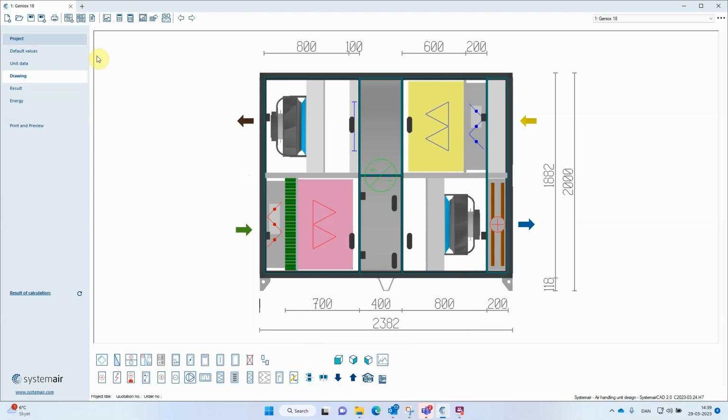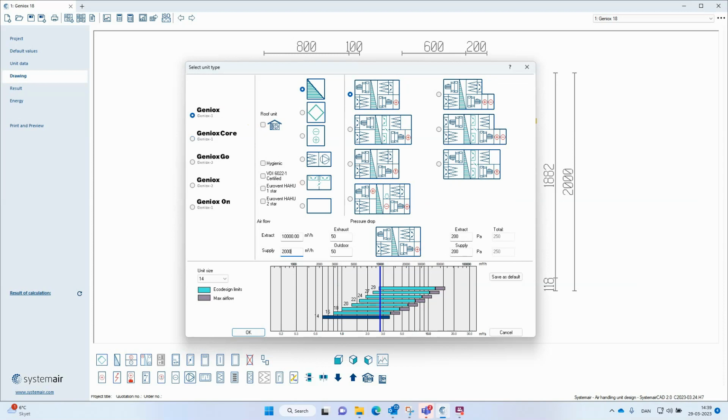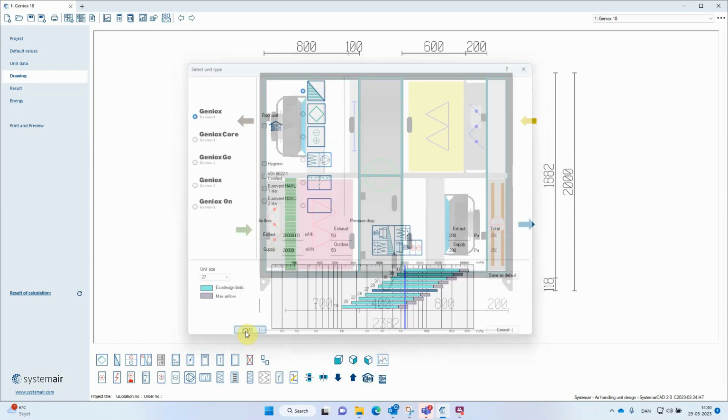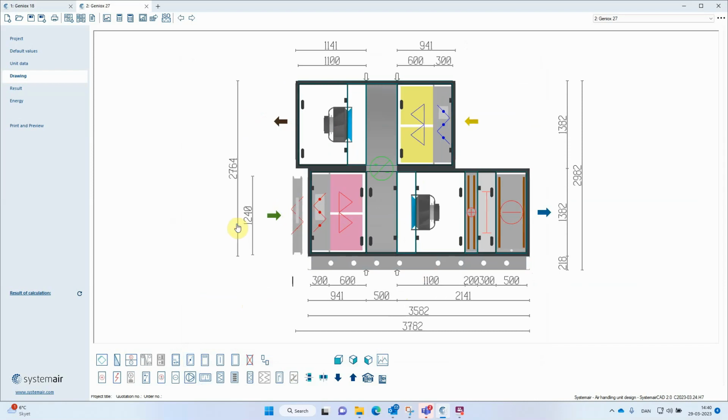We also extended the functionality of some of the duct components for the larger unit sizes. So let's configure a Geniox 27. Once again we can use a rotary heat exchanger unit with heating and cooling. Now we can actually place dampers in the ducts, also for Geniox. This has been a unique feature to Geniox Core, Geniox Go and Geniox 2, but now it's also a part of the Geniox 1 selection.